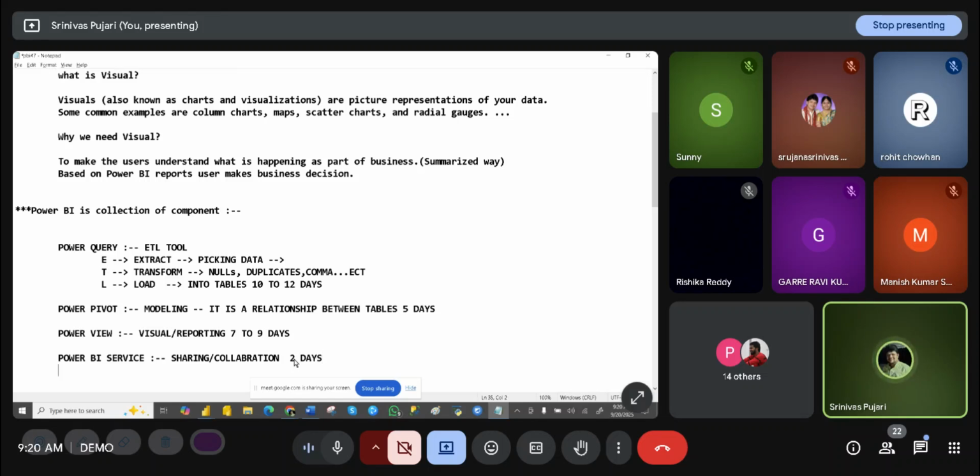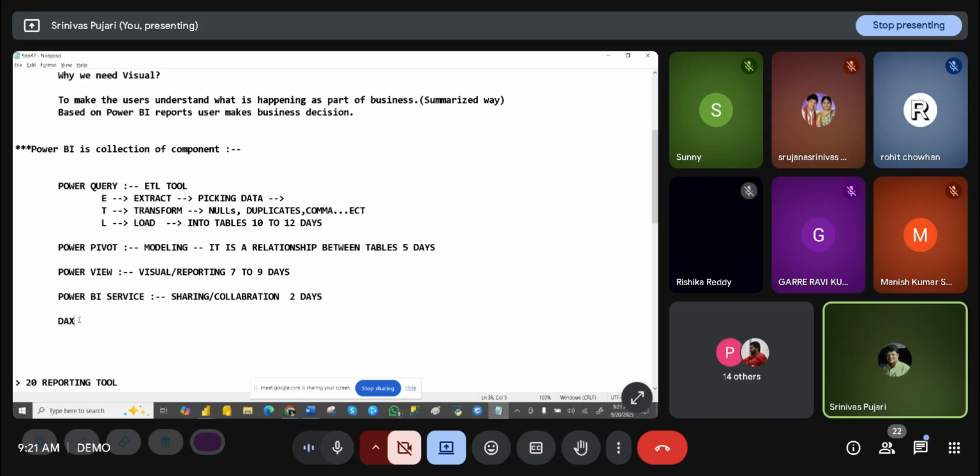Along with this, we also have DAX. DAX is a part of modeling only. What does DAX mean? DAX means Data Analysis Expressions. It is the same as Excel formulas, so very simple, you can understand that, it's not a problem. This will be a 10 to 12 days class. I am giving more importance to DAX. It is very, very important.